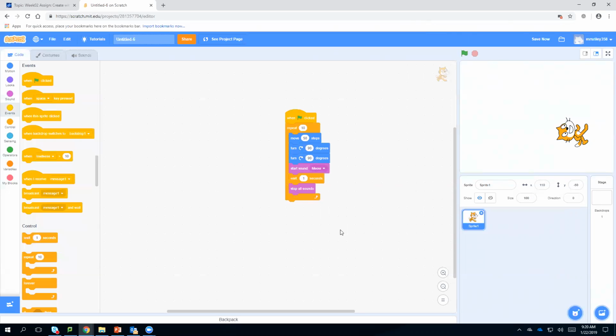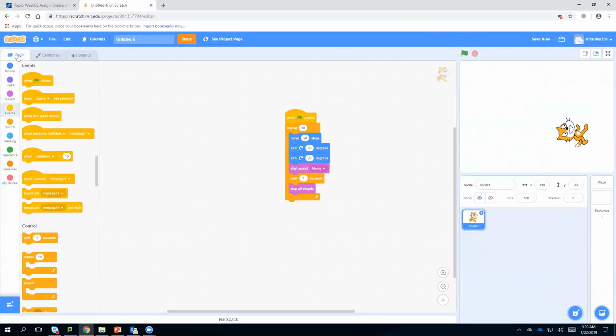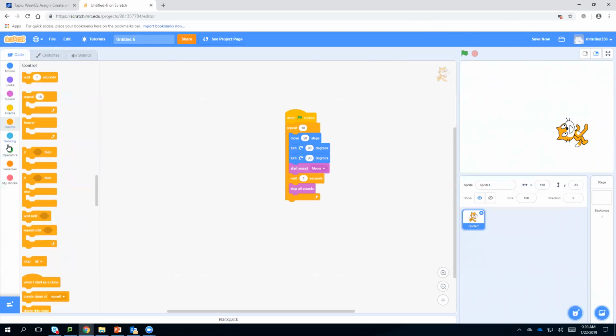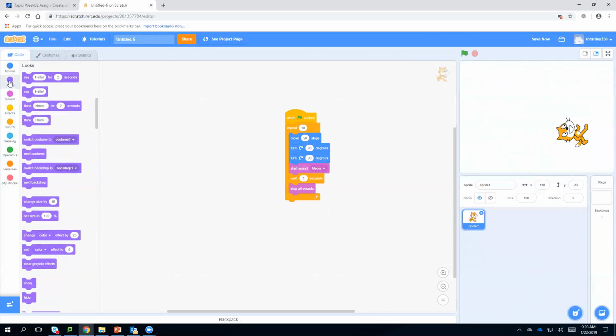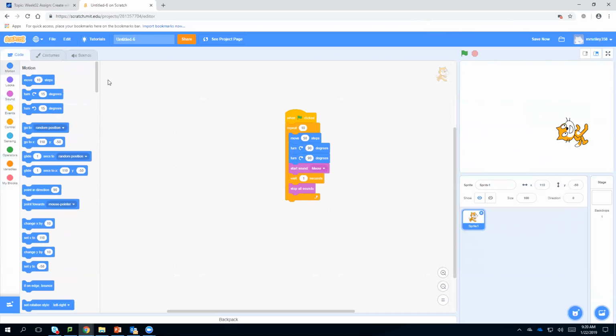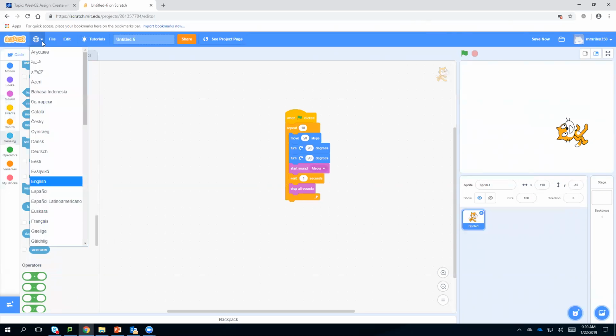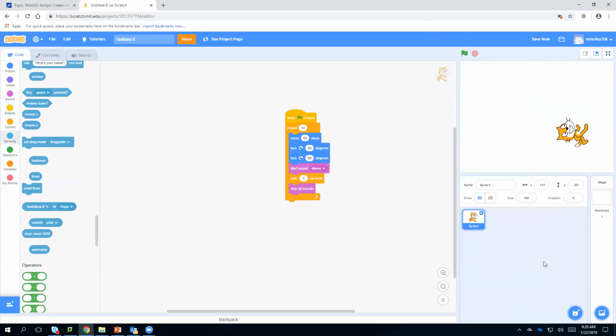Now, how can we change our backgrounds? Let's see, somewhere. Let's look at costumes. They keep changing things. Here's costumes. We looked at our sounds. Looks, no. There's a lot in our looks section about the costumes though. Ah, there it is. They've moved things on me.